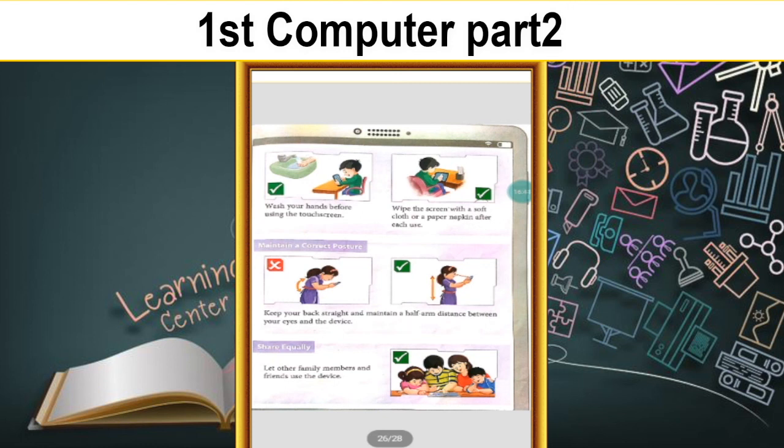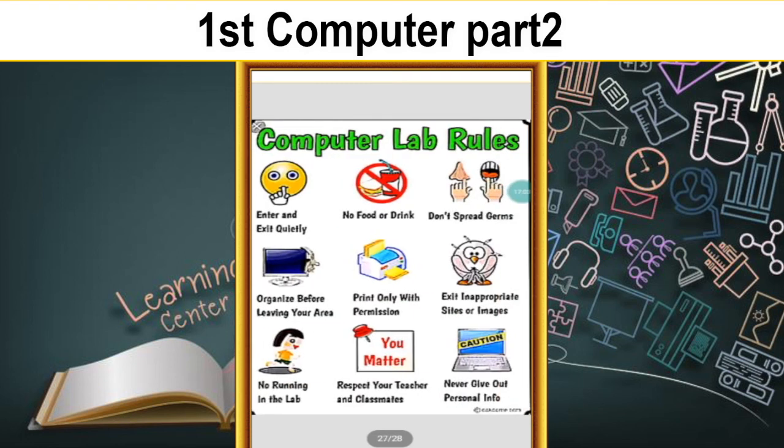Maintain a correct posture. Do not bend and see the phone. Stand straight and see the phone, and keep a distance between your mobile and your eyes. Share equally. Let other family members and friends use the mobile.